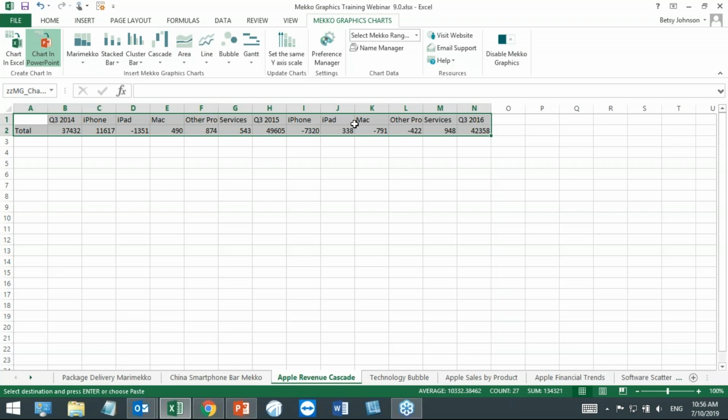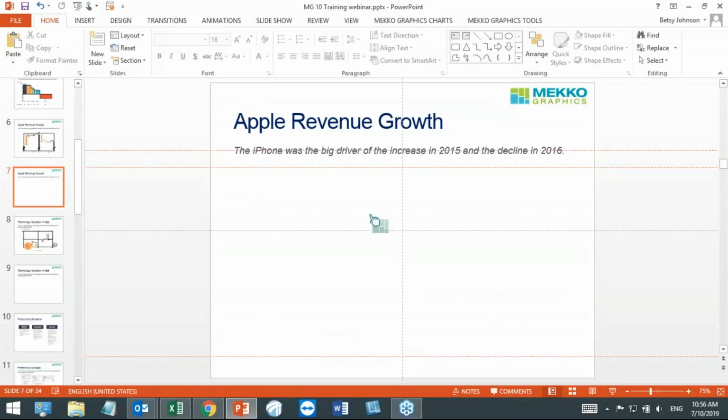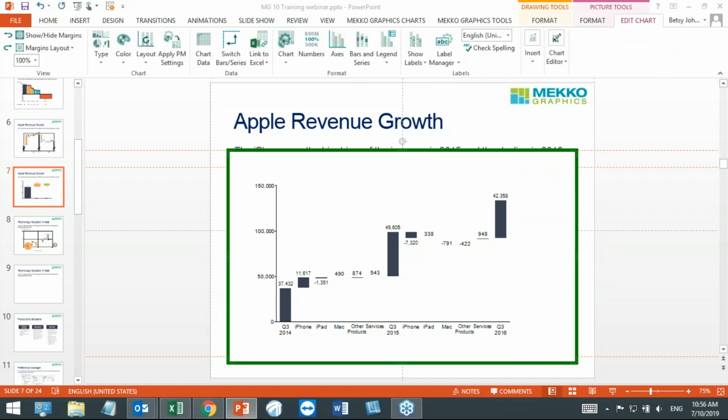So in Excel, I'm just going to go to my quick launch and create a simple cascade. It hops me over, gives me my cute little Mekko Graphics icon. I click, and it inserts a cascade here, which is green bordered. First thing I want to do, okay, I've gotten my data in. Second thing, what was step 2? How does my data want to appear in the chart? Bars and series.